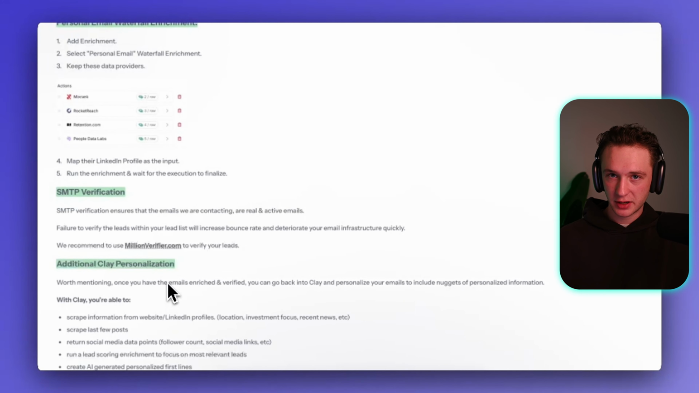Basically, what Clay allows you to do is add a very personalized message and do a lot of research on every single lead automatically. So you can have a lead list of 10,000 investors, and you can run a very simple enrichment to find, for example, one thing from their LinkedIn profile or one thing from their website or whatever it may be, and do research on them. You can even do Google searches on each lead. So you can do a ton of personalization in Clay.